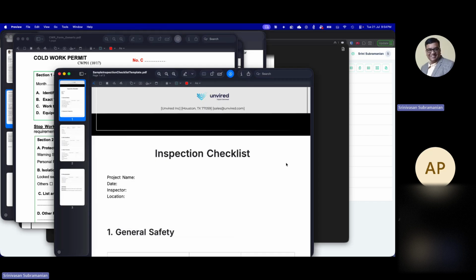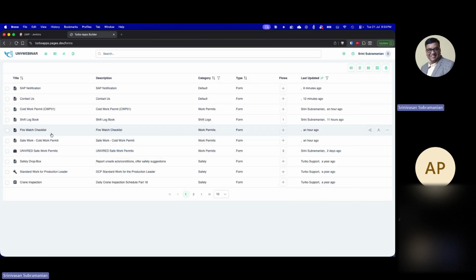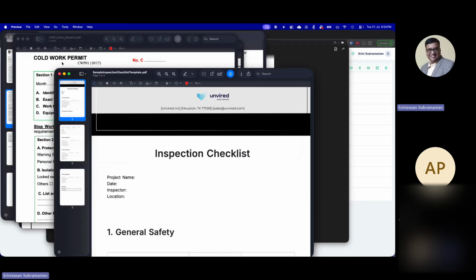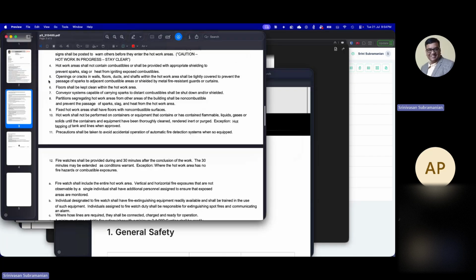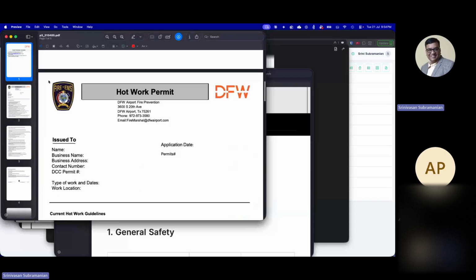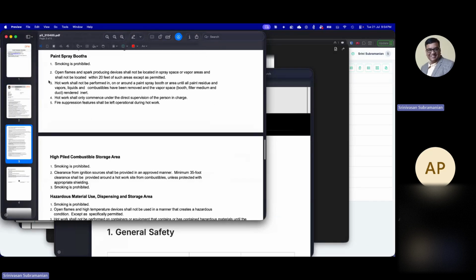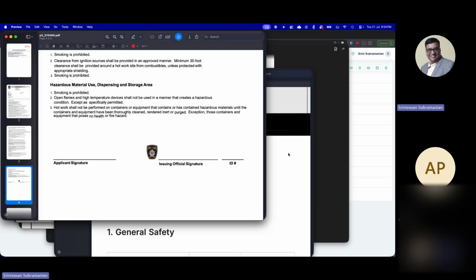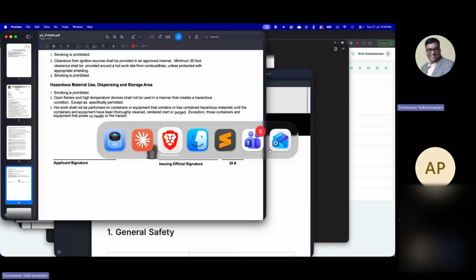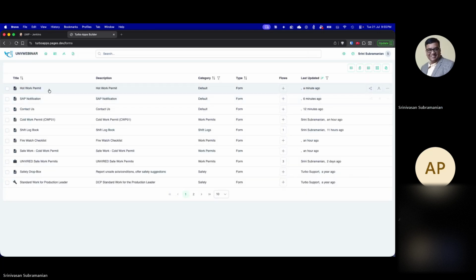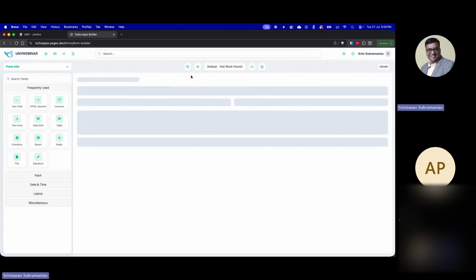Sorry, let me look at what we are trying to convert. I think it was this one. Yeah. So there's a hot work permit, and then there's a bunch of instructions and a simple form that was there as part of this. Right now, let's look at what the end result has been. So you have the hot work permit.